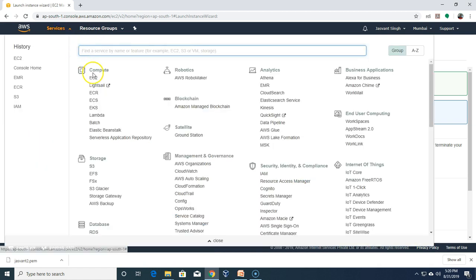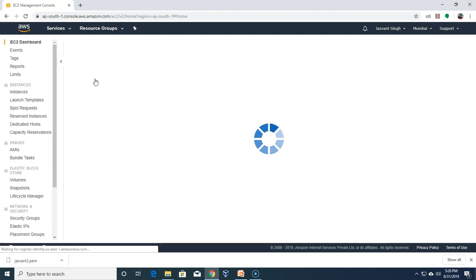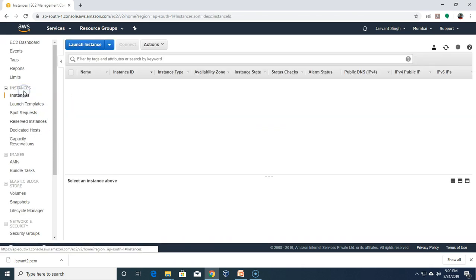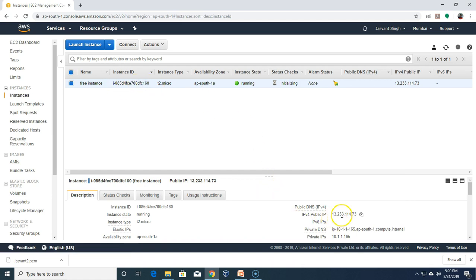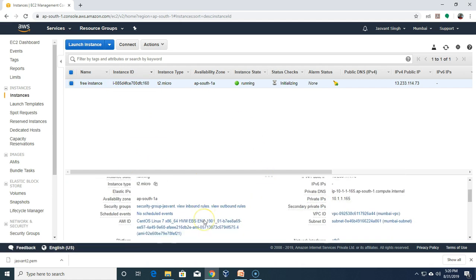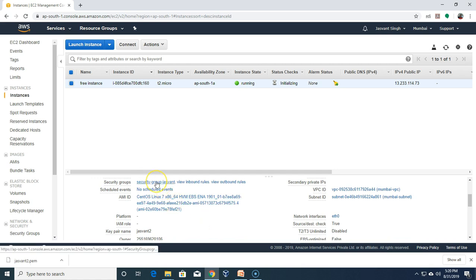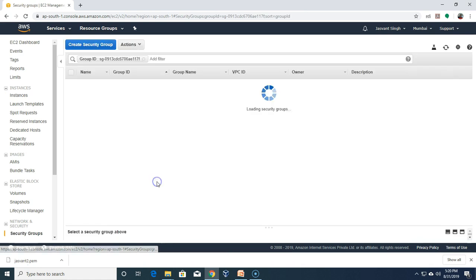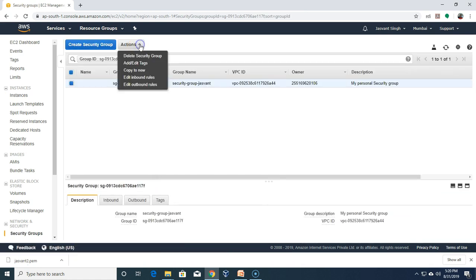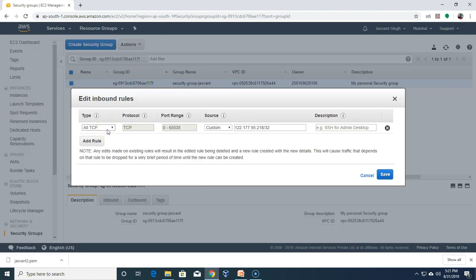Now let us go to service EC2 and instances. This instance is running and this is the public IP, and it is using just one security group. Let us click on that security group, and there in the security group we have an action like edit inbound rules. It is allowing all TCP connections on all ports from this particular IP address. Change it to my IP, and it will take my IP address and allow all traffic from my PC to this EC2 instance.